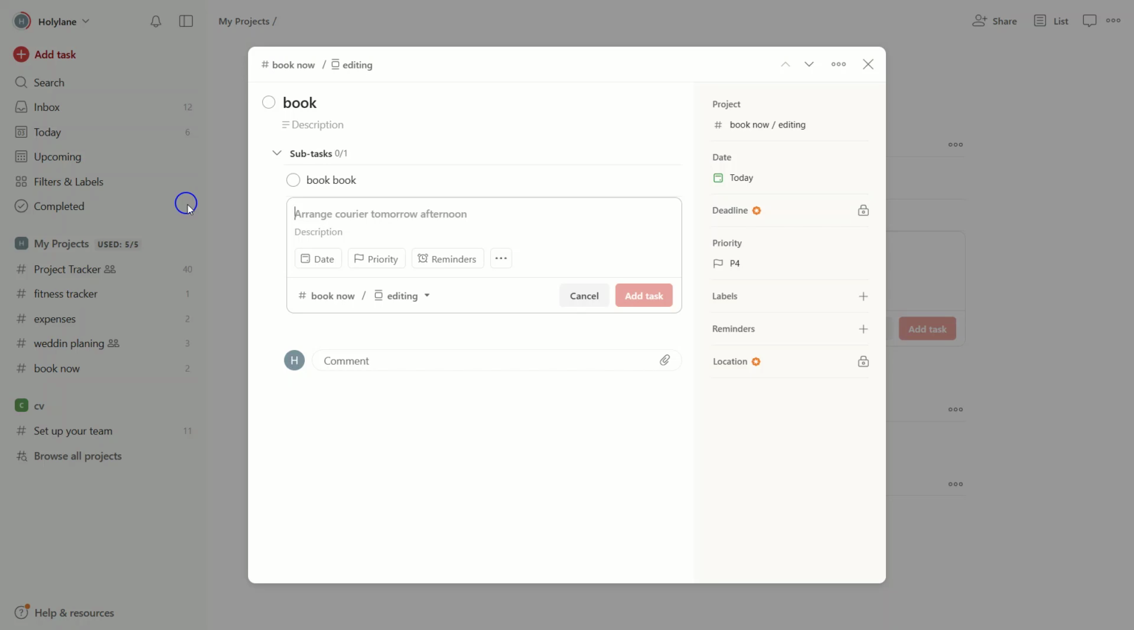Next up, assign priorities to your tasks. Open a task, click on the flag icon, and select a priority level. This helps us because it enables us to identify and focus on our most important tasks, ensuring we are always working on what matters most.